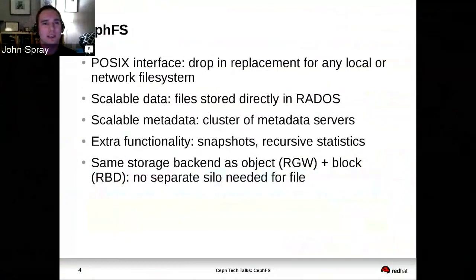What that means is it has a higher level of consistency than a typical NFS or Samba file system would. You get all the same semantics when it comes to locking and concurrency that you would on a local file system like ext4. The data is stored directly in the Rados cluster. So data goes directly from where you've mounted your file system to Rados. It doesn't go through any intermediate servers for the file system.